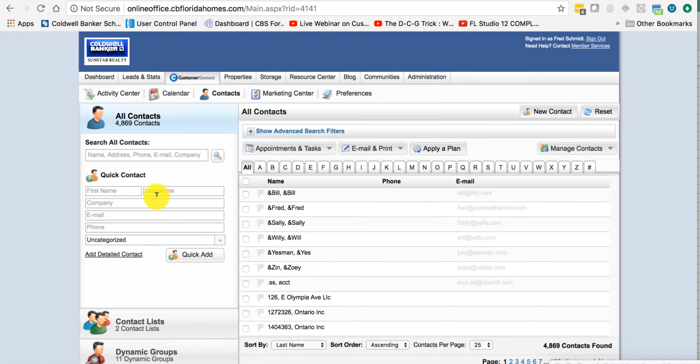So again, if I was filling this out and I wanted to get into more detail, all I would do is click that detail, and then that would give me a whole lot more to add. But for now, you can see how that was just added really, really quickly.